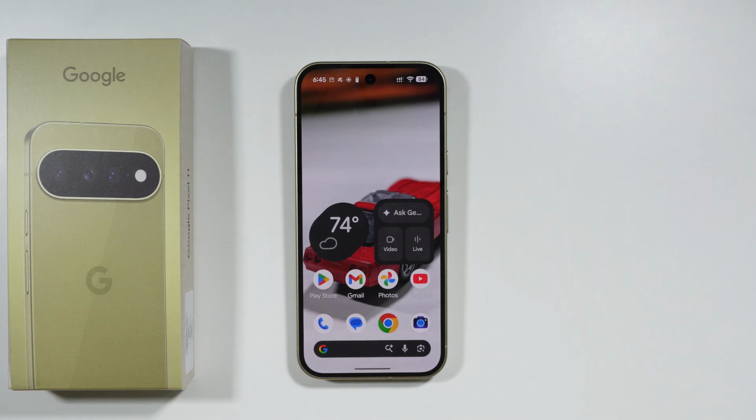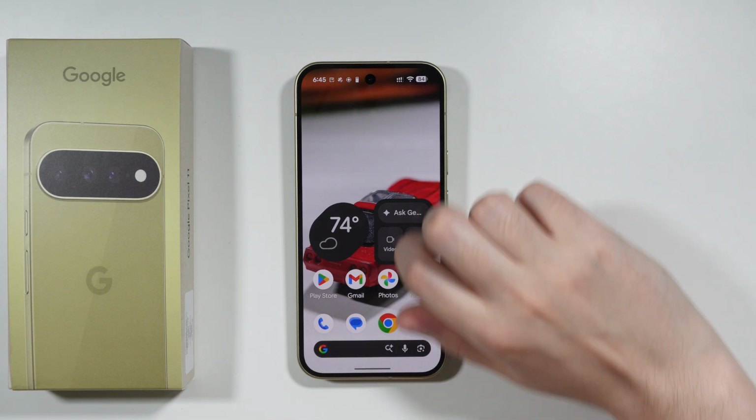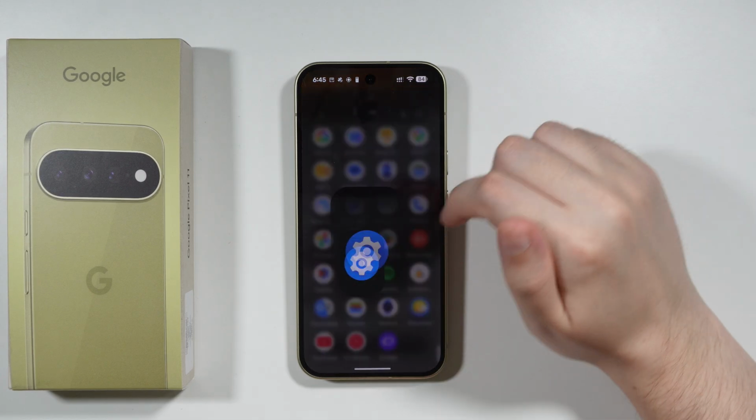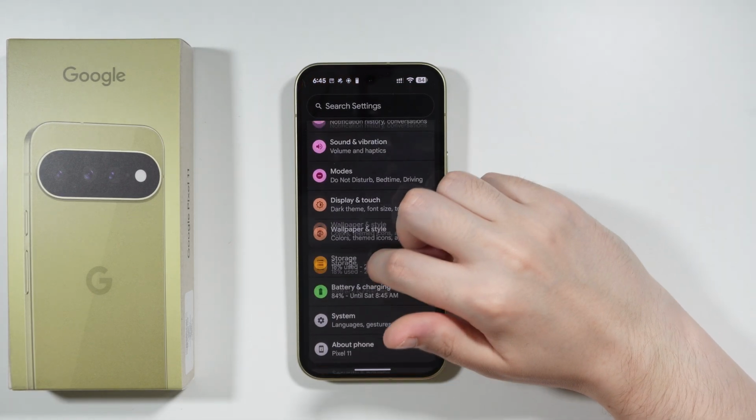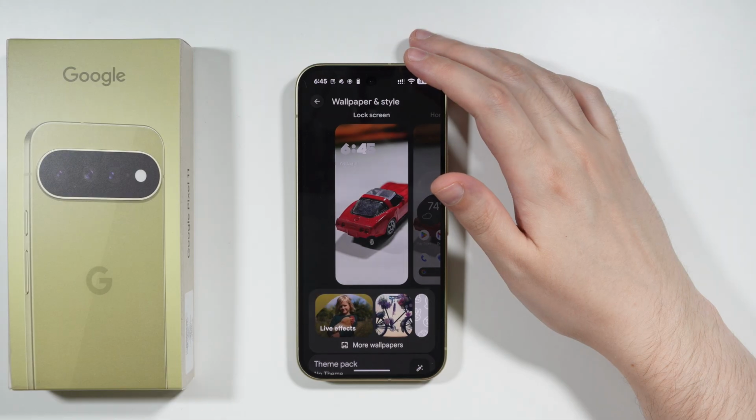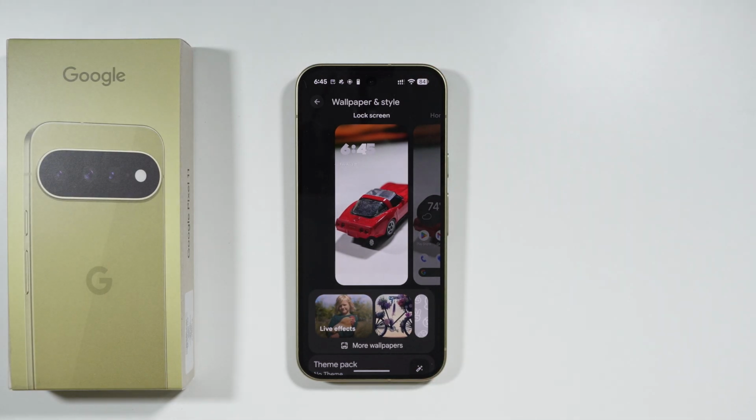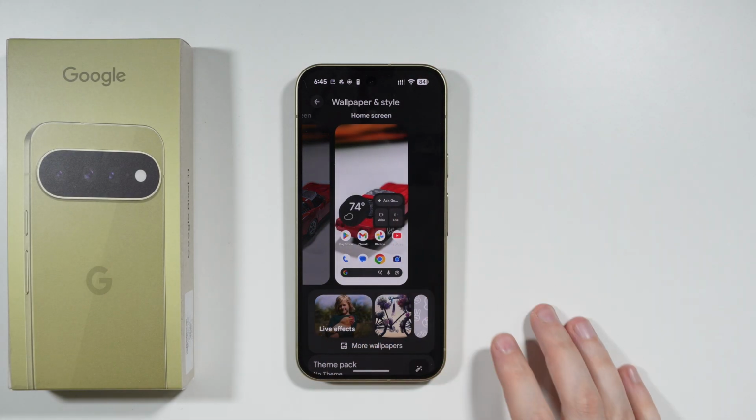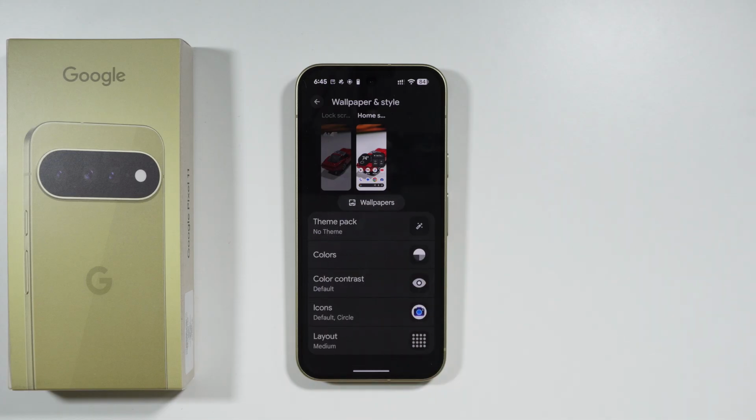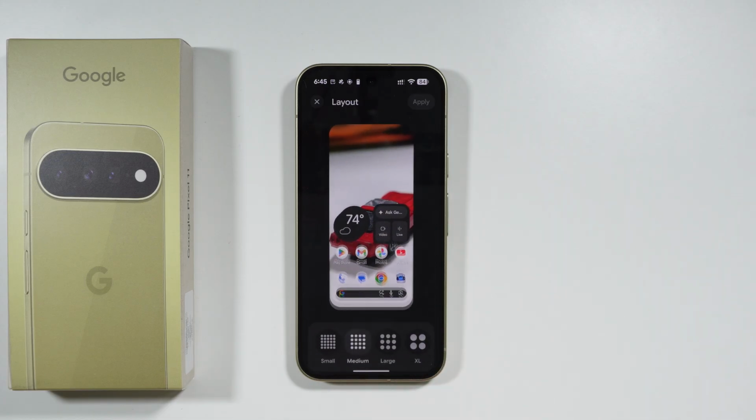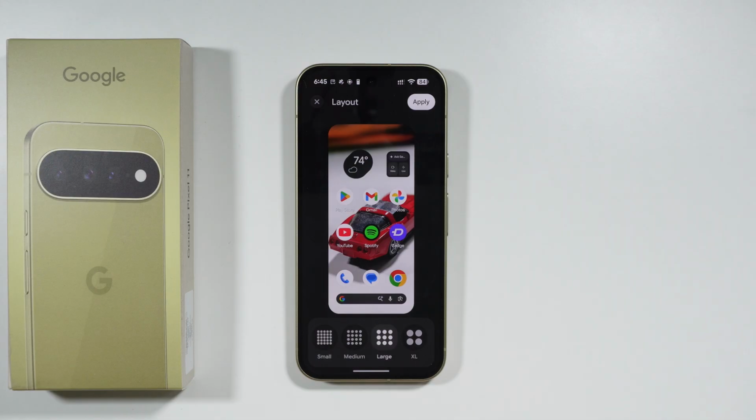If you want to change icon size on Google Pixel 11, we have a couple of options that we can use. For example, we can start by going to Settings, and over here in Settings, go to Wallpaper and Style. Now here in Wallpaper and Style, we're gonna switch to the home screen preview, and then swipe up from this bottom section to open this panel here, or this menu, and go to the Layout. And here we can change the layout to change the icon size.